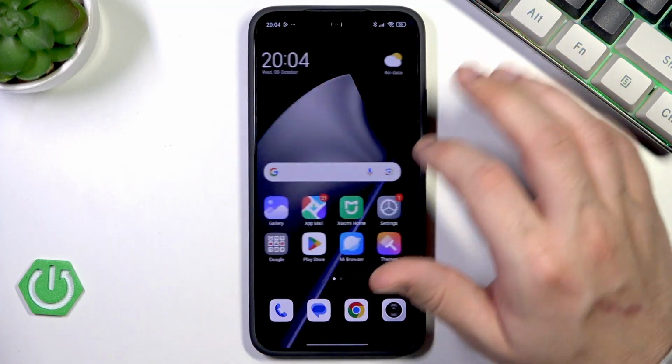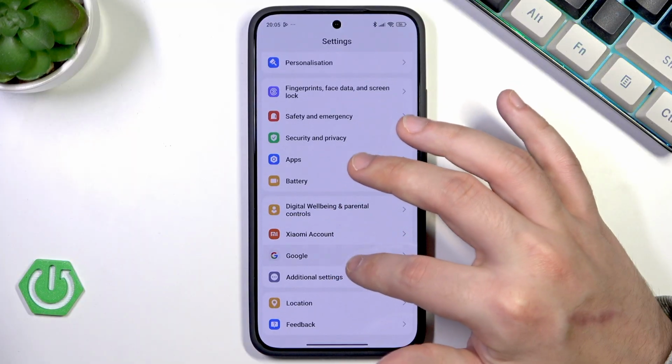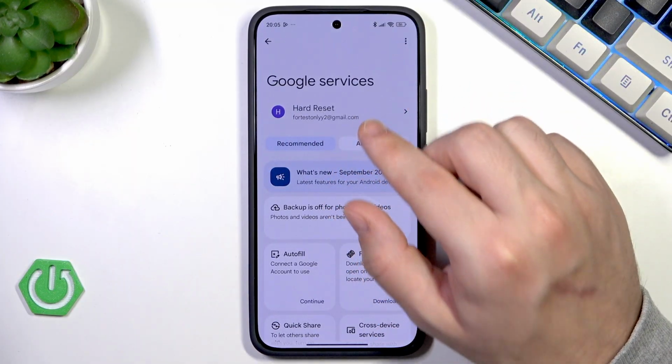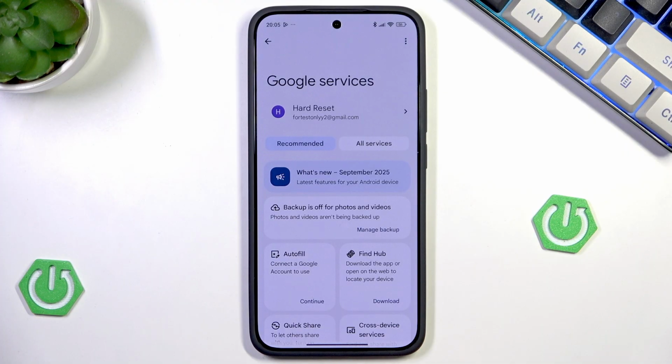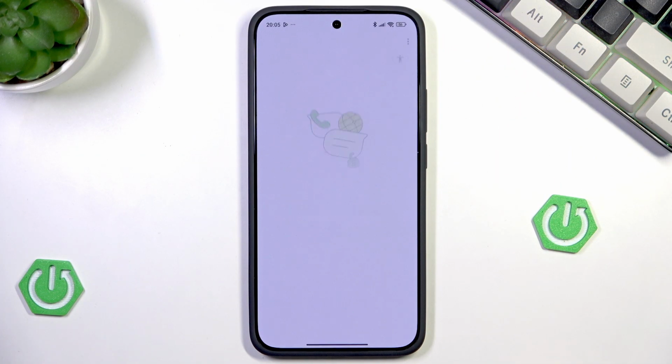But before we also open up our WhatsApp, let's open up the settings first, scroll down and go into Google. And make sure that in here, you are logged into the same Google account that you have selected during the backup process, because if you'll be logged into other Google account, you won't be able to restore the chats. So simply make sure that you're logged into proper account. Okay, now we can open up our WhatsApp.